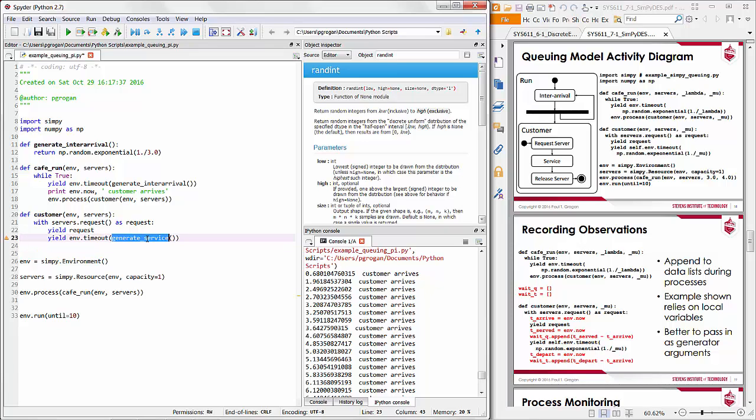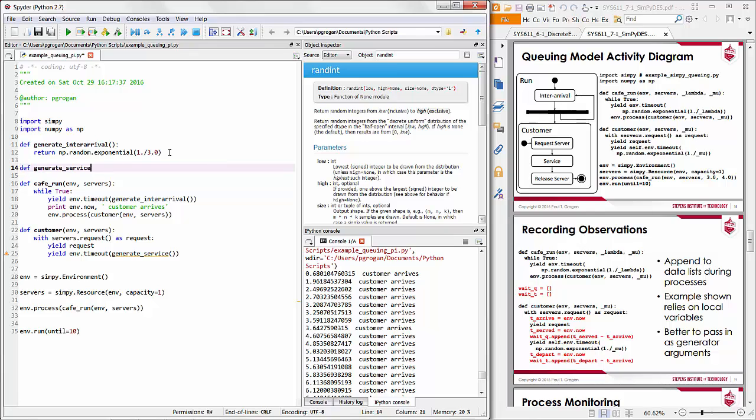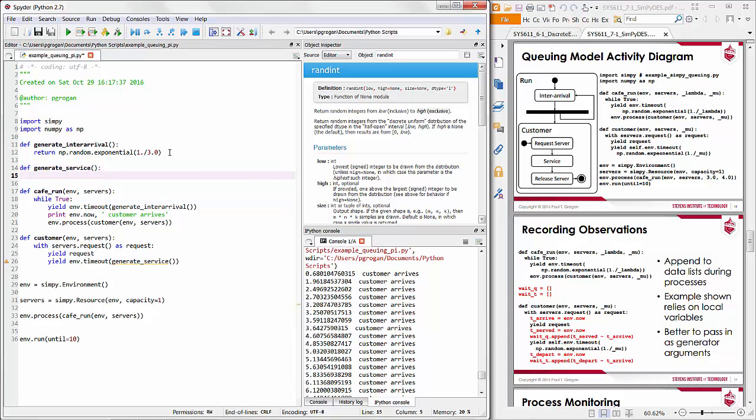So let's fill in this generate service process generator. Up here, define a new function for generate service. And here we can return a random variable drawn from an exponential distribution with service rate, let's say 4. So 4 customers per minute can be served on average.